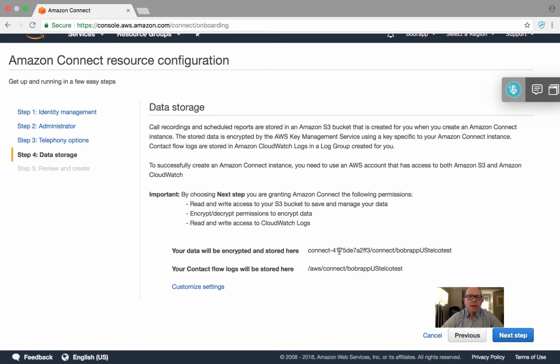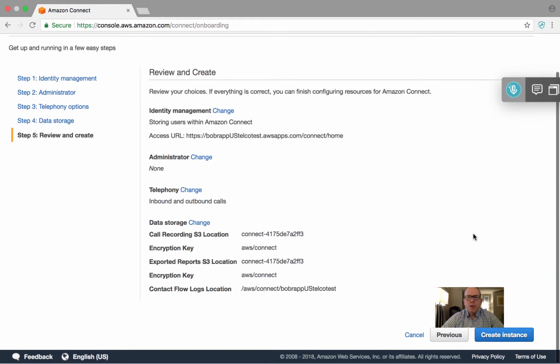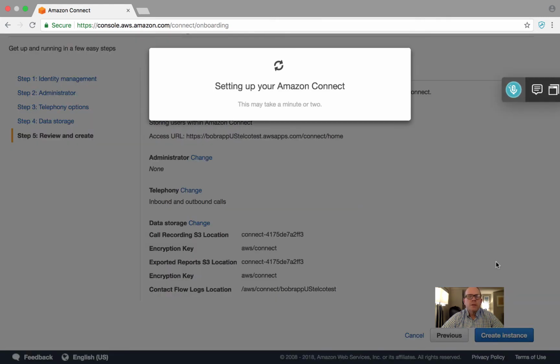So now I have a storage location. It's just a bucket, right? Called the US test here. And then I have a contact flow location. I could customize my settings some more, but I just want to do a quick and dirty to show you how quickly I can actually create an instance and start making a phone call.